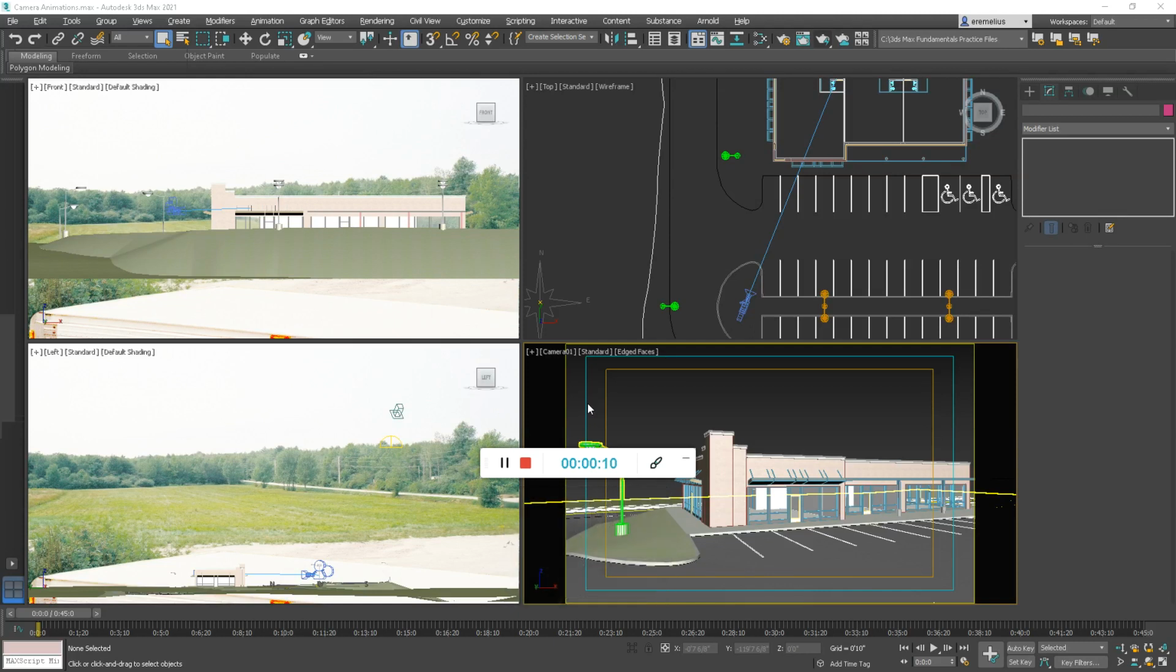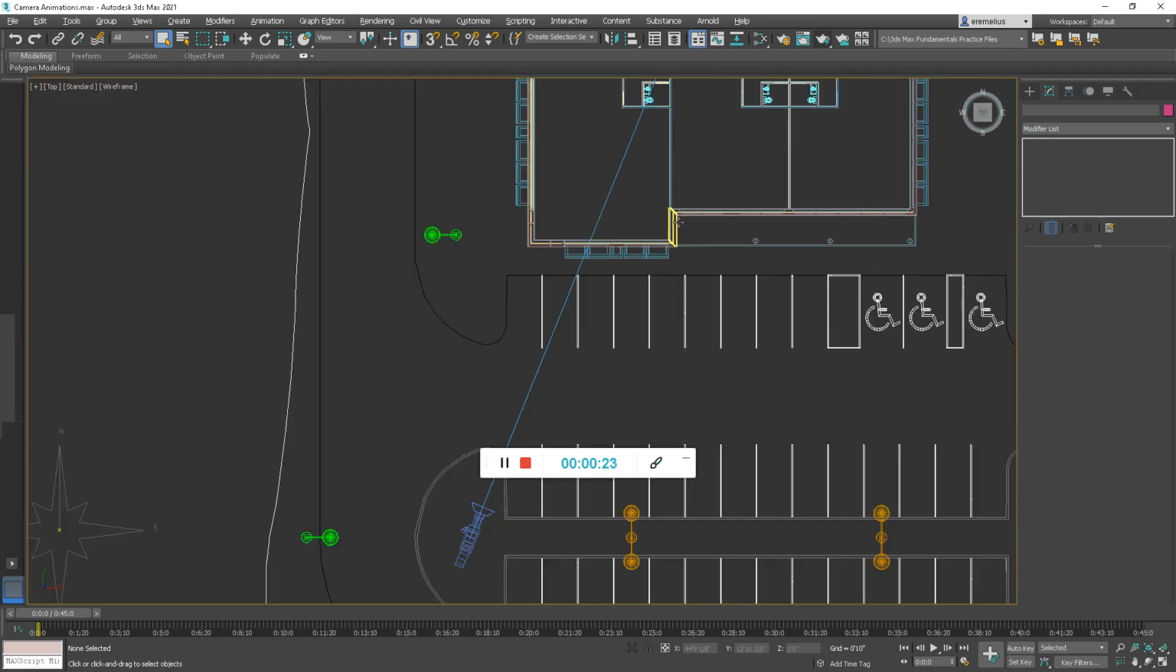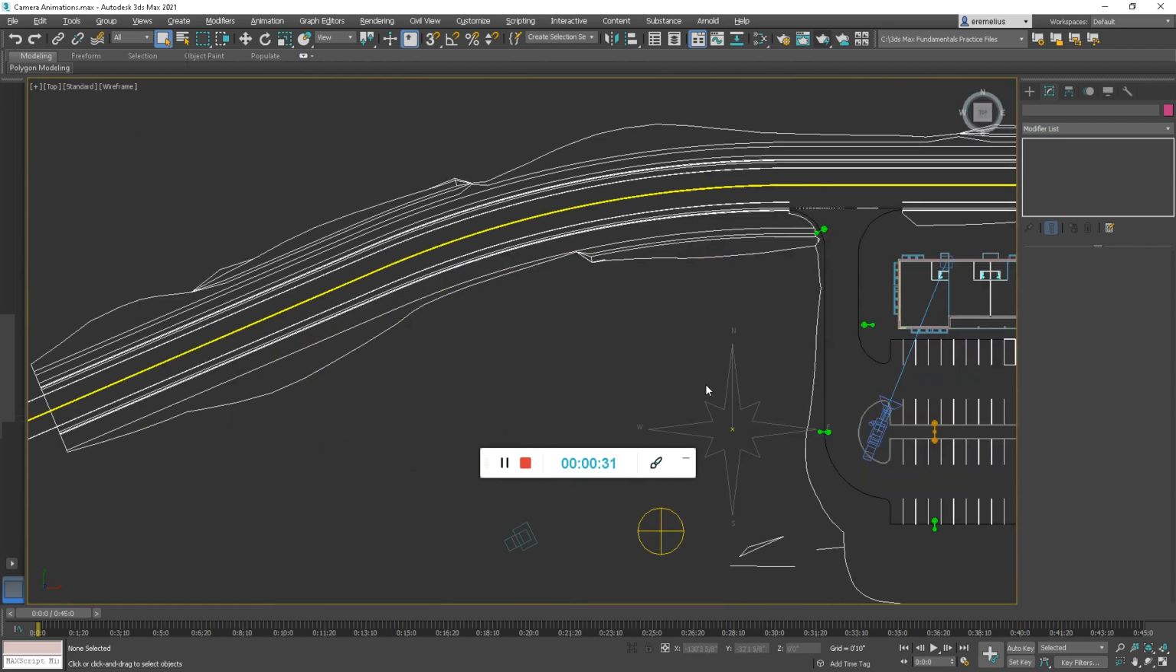Open up CameraAnimations.max for the beginning of practice 11C, creating a walk-through animation. This one's kind of neat to do. Maximize the top viewport, right-click, Alt-W, and in the top viewport, zoom into the parking lot area and the road leading into it. Note that there is no path or line on the road that goes into the parking lot area. So there's nothing really here that goes anywhere. What we're going to do is change that.